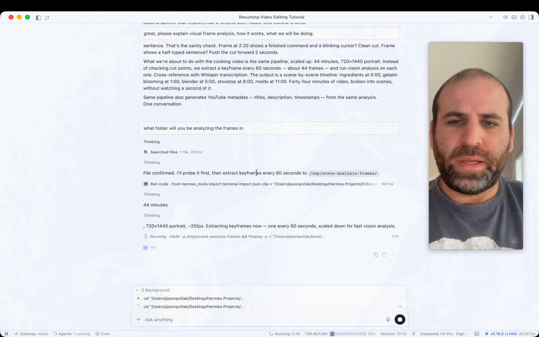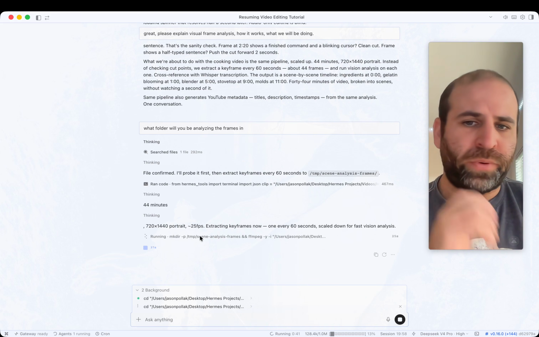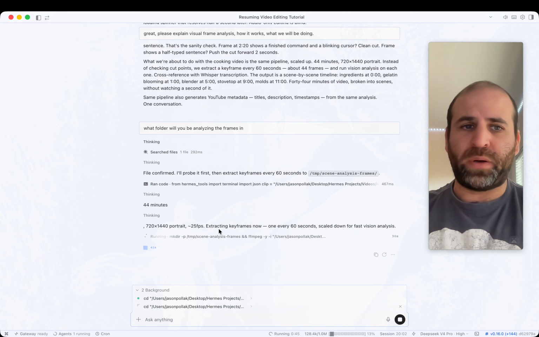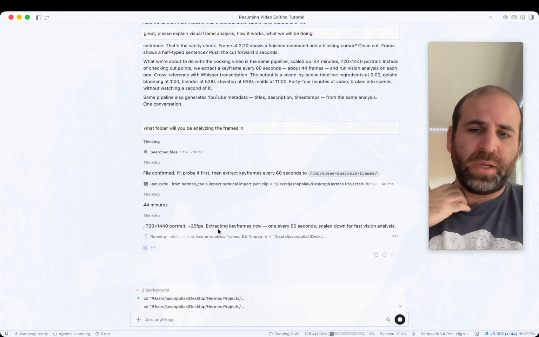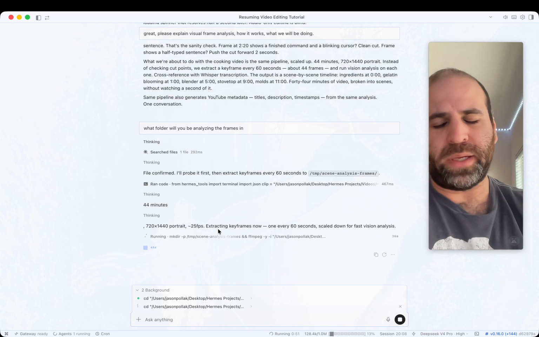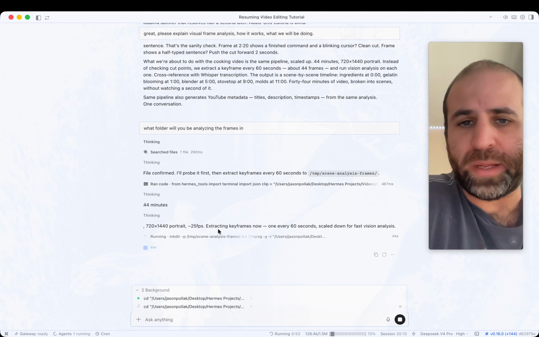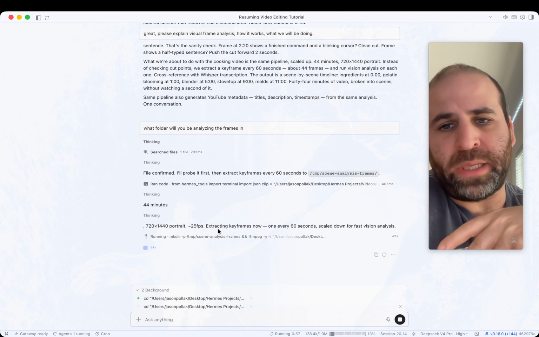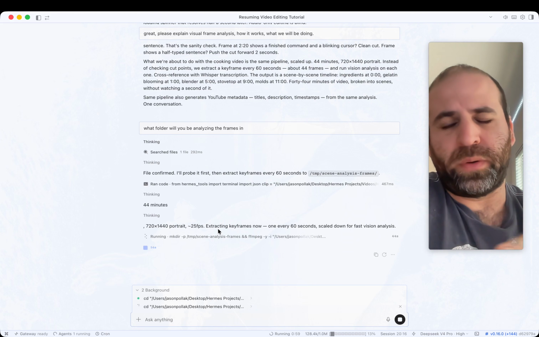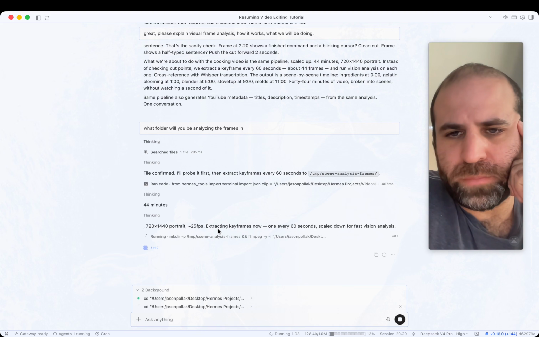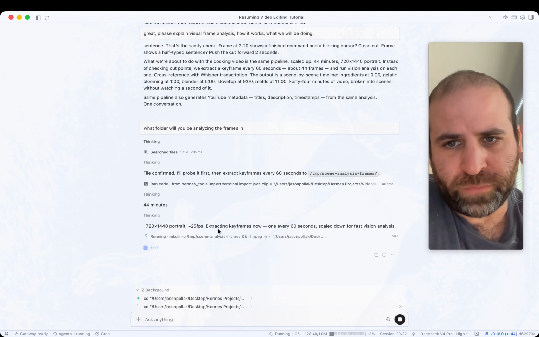So it's currently making a temporary folder for the analysis of the frames, and then it's going to throw it to my Codex subscription to actually analyze the images. I'm using DeepSeek, and DeepSeek can't visually analyze things. So the skill is set up so it knows to throw it to Codex to analyze the frames visually.